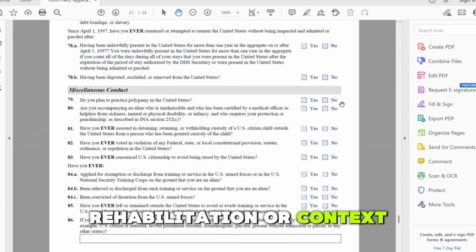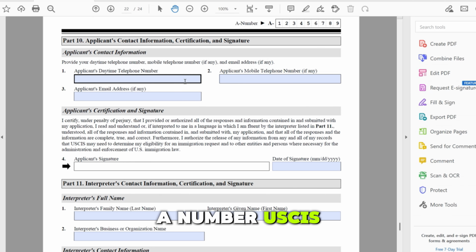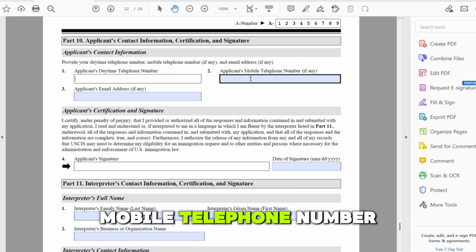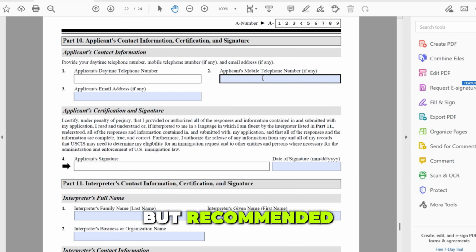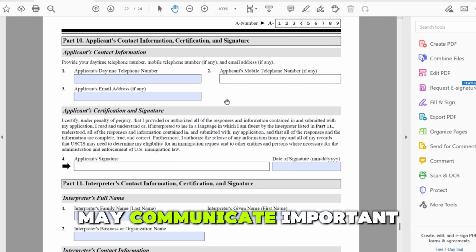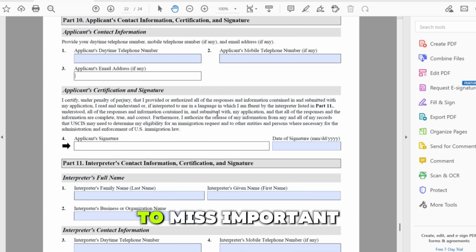In the first lines of Part 10, USCIS asks you for your current contact details. This includes your daytime telephone number, a number USCIS can reach you if needed, mobile telephone number, if you have one, email address, optional but recommended because USCIS may communicate important updates by email. Enter your information carefully. If USCIS cannot reach you, it could delay your case or cause you to miss important notices.